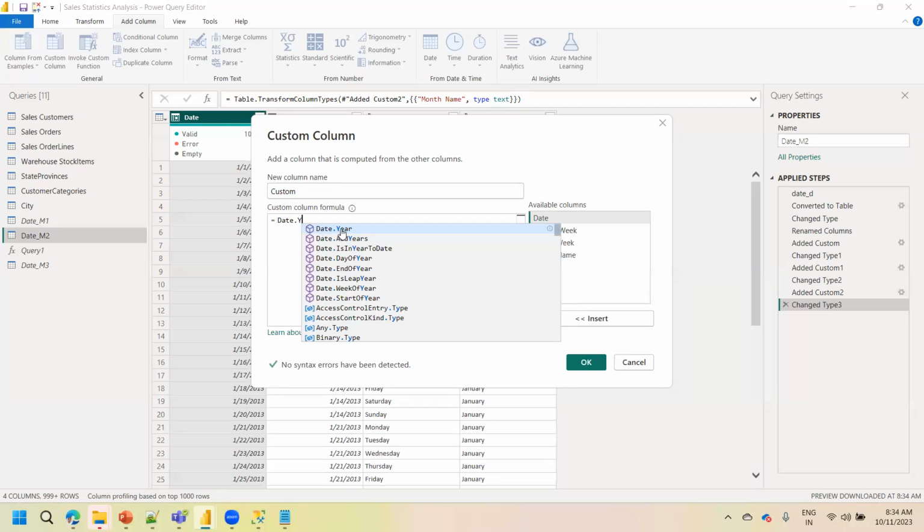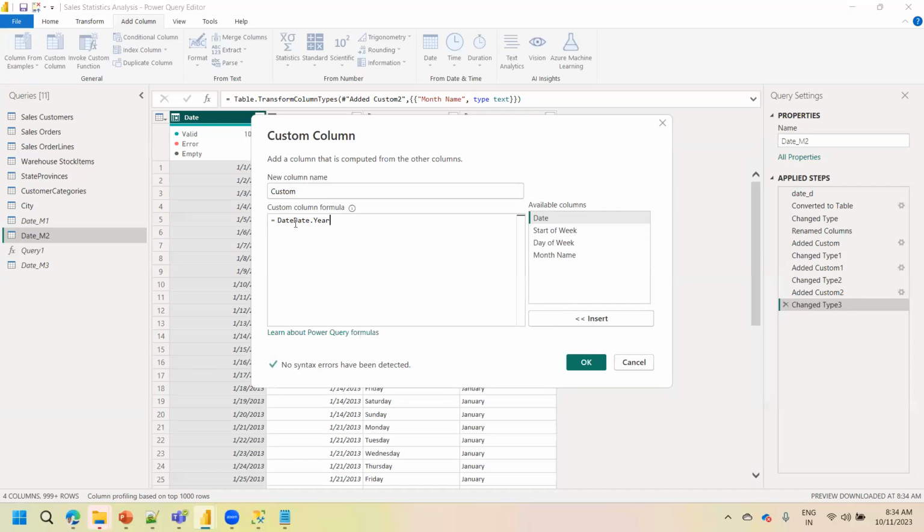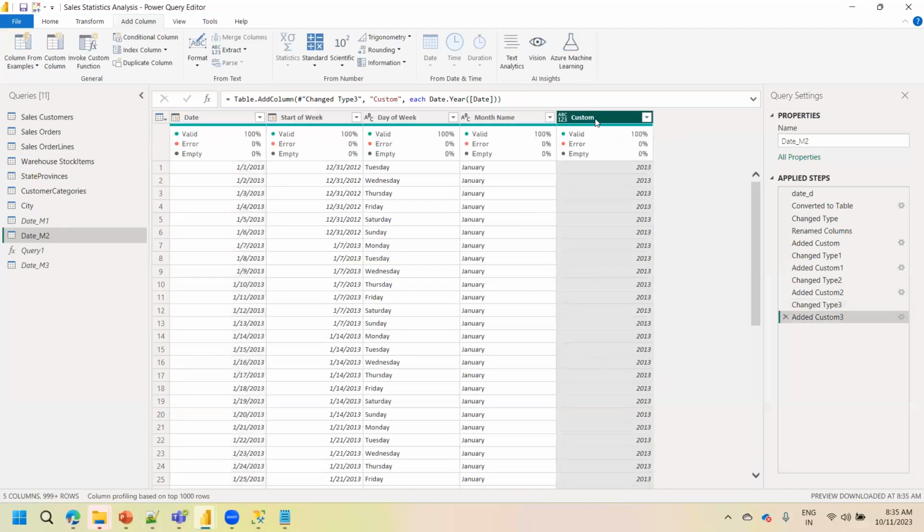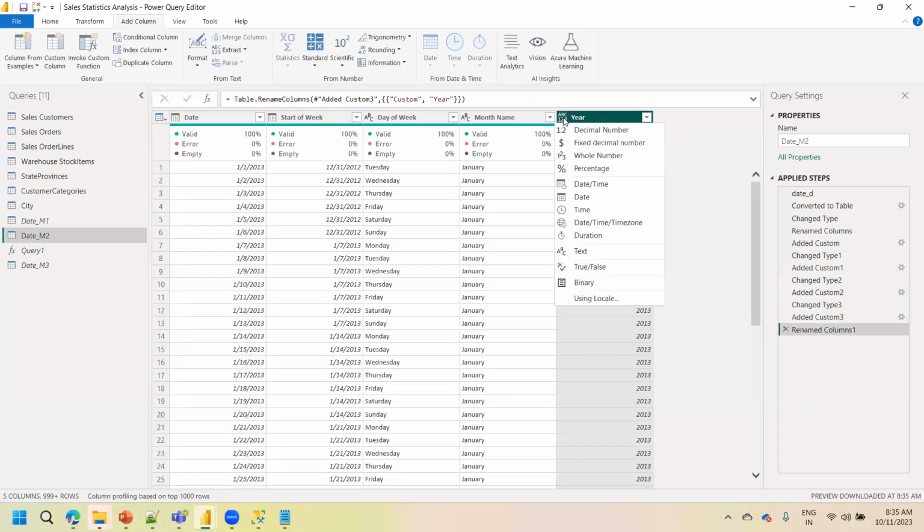It's simple, right? Simple language only. Date.Year. The function is also in simple language. Select it and try to pass the parameter. So Date is our parameter. Select it, close the bracket. That's it. Change the column header here. The data type is not text, it's a number.